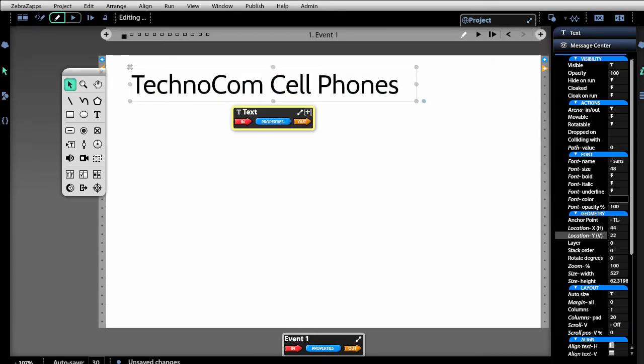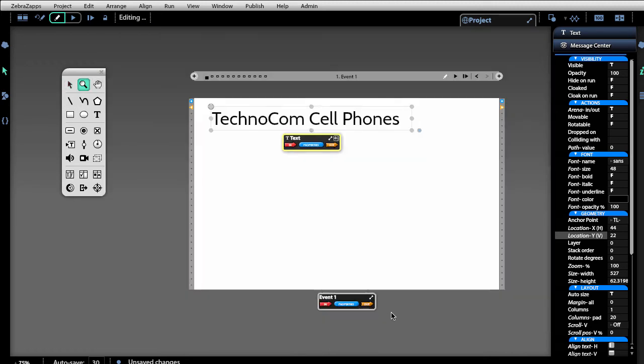Now I'd like to call your attention to something very important inside Zebra, and we call them message centers. Every time you put an object on the screen, especially from your toolbox over here, you get what's called a message center. And it contains all of the properties, essentially everything that the computer knows about this particular object is inside the message center. And it's this black box here that's usually right at the bottom of the object that you've created. It has 3 buttons, and I'm going to zoom in here just a little bit so that we can see the message center better.